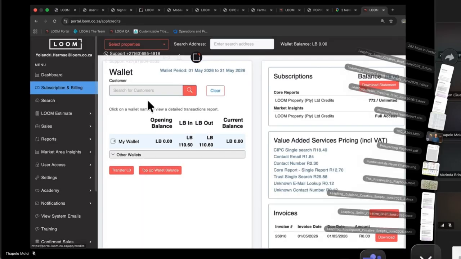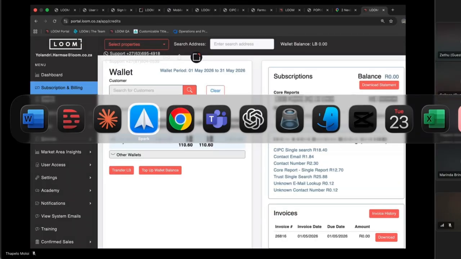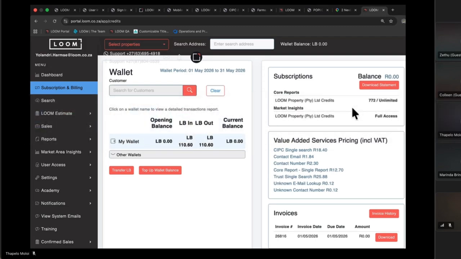It is quite important for you to please be aware that when you subscribe to the Loom system, you will have access to core reports and market area insight. So this is part of your subscription with Loom. This is a monthly subscription fee and will cover any users within the agency that is part of this specific subscription. The subscription will also indicate to you the number of core reports or standard reports that you can request from the Loom system.